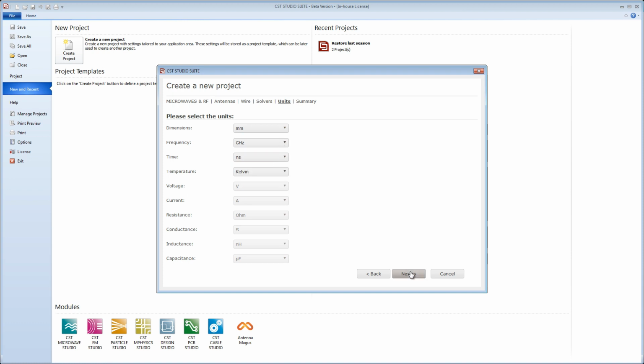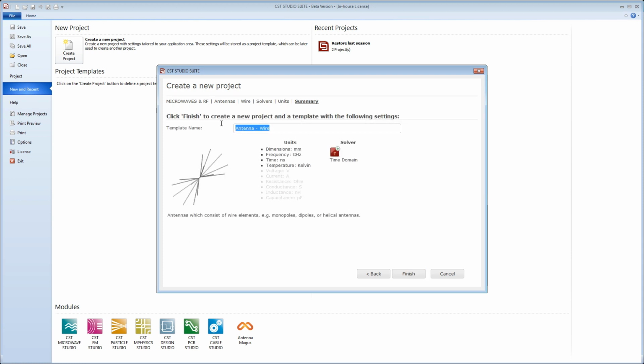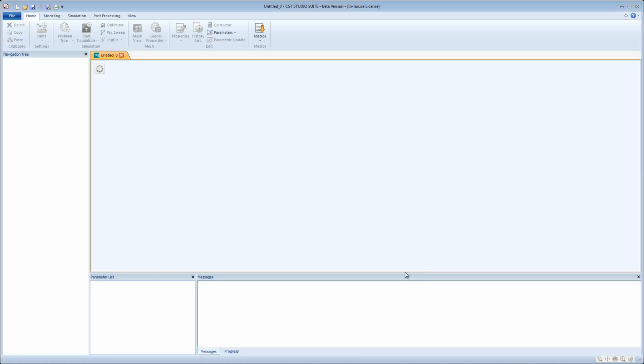Once you have defined the project settings, you can verify your choices in the summary page and change the name of the project template if needed. Finally, press the Finish button to start the appropriate module, which in our case is CSD Microwave Studio.